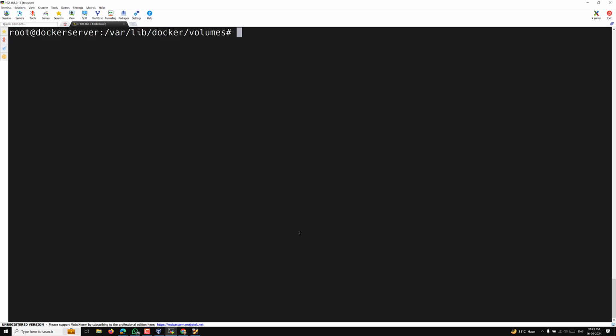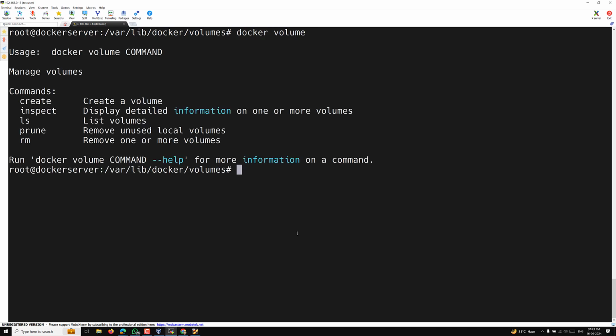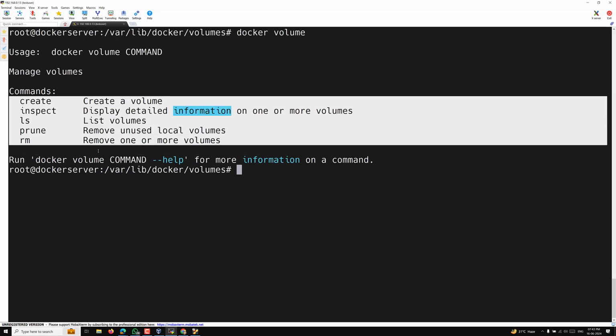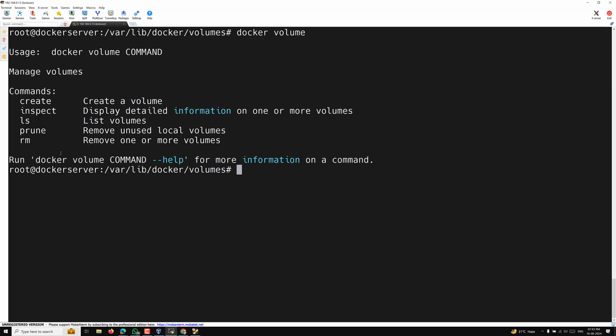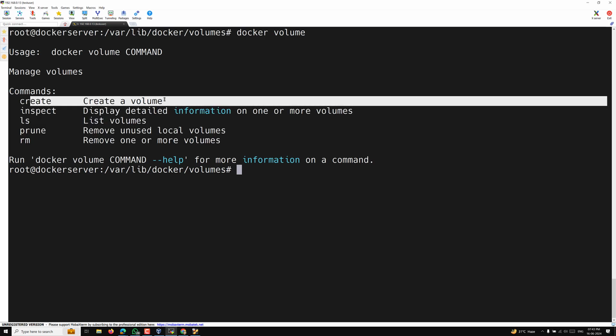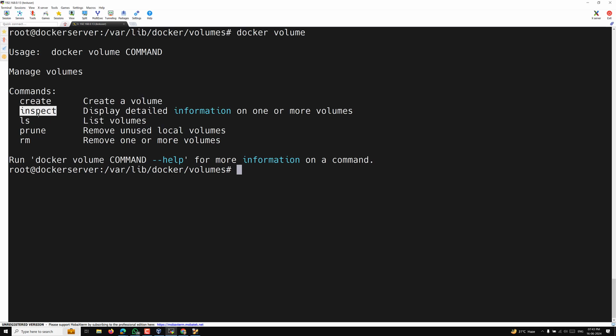How can we check what volumes are available in our Docker host machine? The command we will use is docker volume. If you try docker volume, these are the commands and options available for volume. The first one is create, which will create a volume, and inspect, which will inspect the volume. Just as we use docker image inspect and docker container inspect, in the same way for docker volume we also have an inspect option.